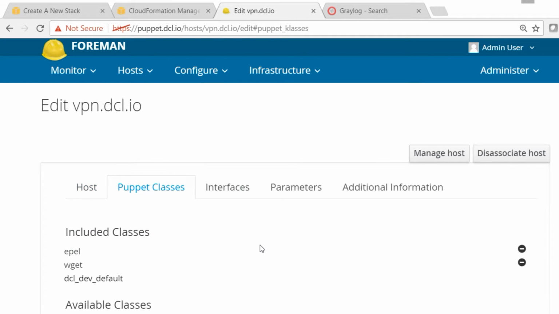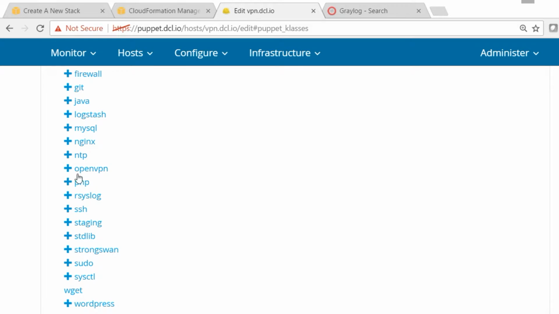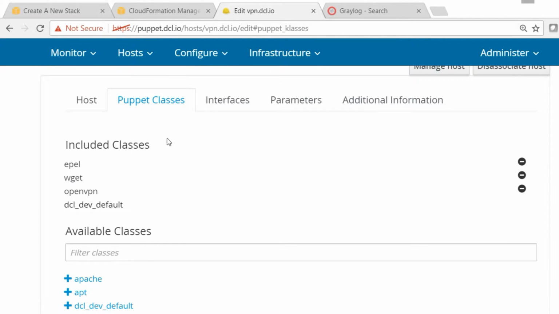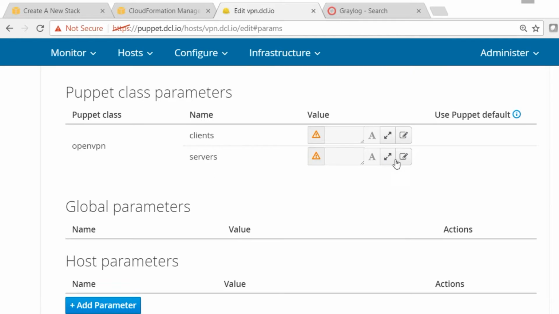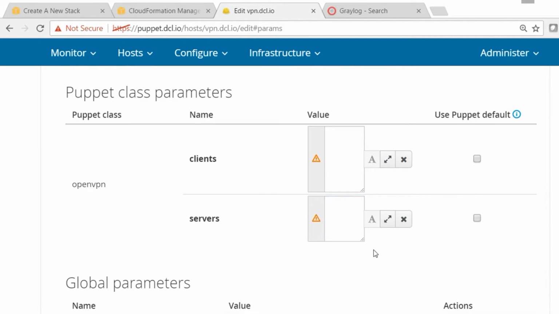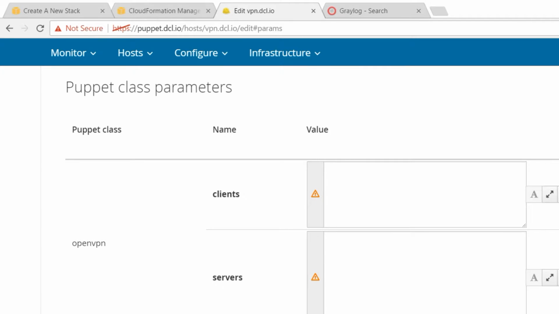So if we go back into Puppet classes, we have curated a number of Puppet modules for you to give you functionality straight out of the box. One of those is OpenVPN, so now that we have added OpenVPN to the system, we'll find that we can override these values too. So for clients, we're going to paste in the clients that we're interested in, and for servers we'll do the same. Try and make this a bit bigger again.